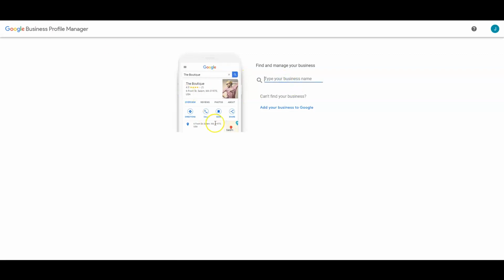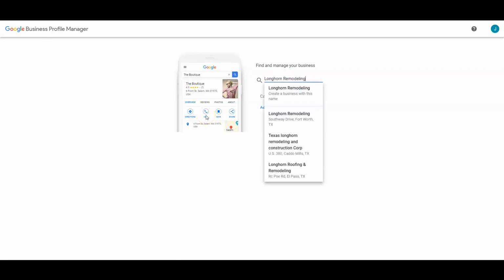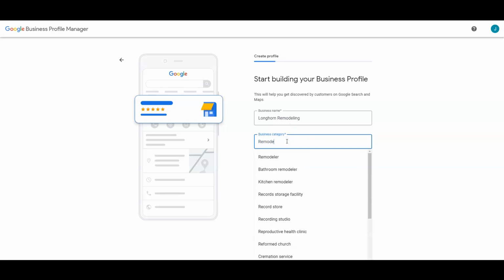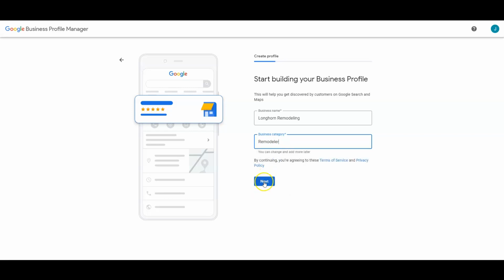It's going to ask you to type in your business name. That's my business. This isn't for me. This is just an example. Please don't try to use this information that I'm using in this. Let's see. Can I spell? Alright, remodeler. So you put the business name in, and then you put the main category.